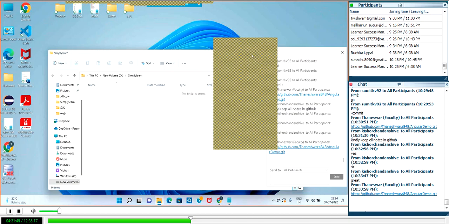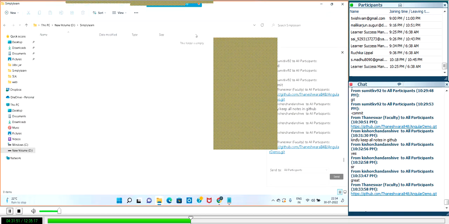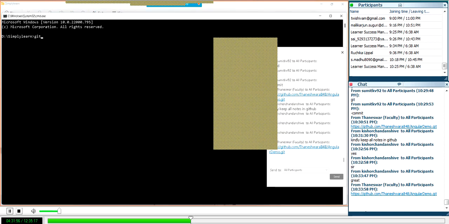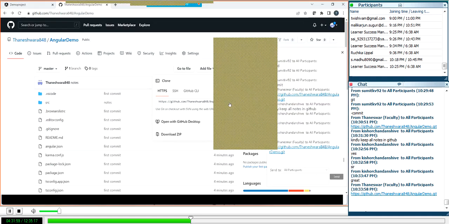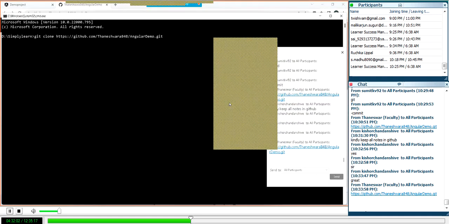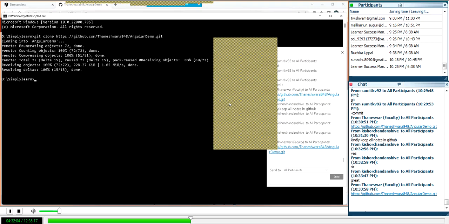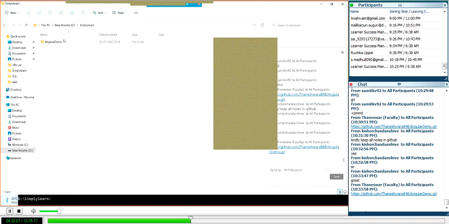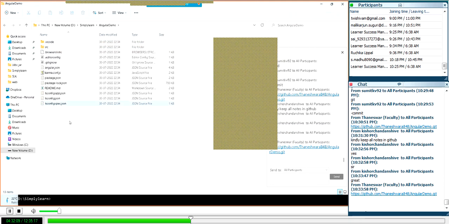Going back, notice here how to clone the project. Open this one, type git clone, copy the link, and paste. Notice here, you guys can see this code. Automatically it will be there in this particular folder, Angular demo.